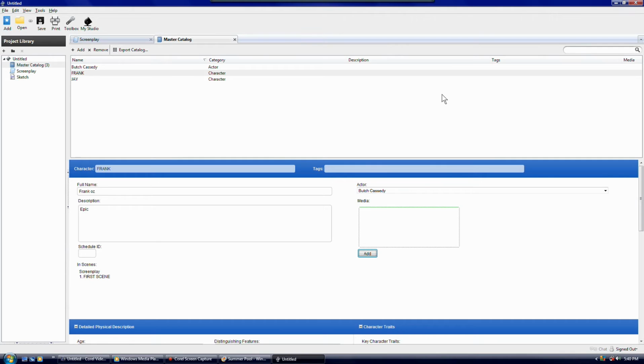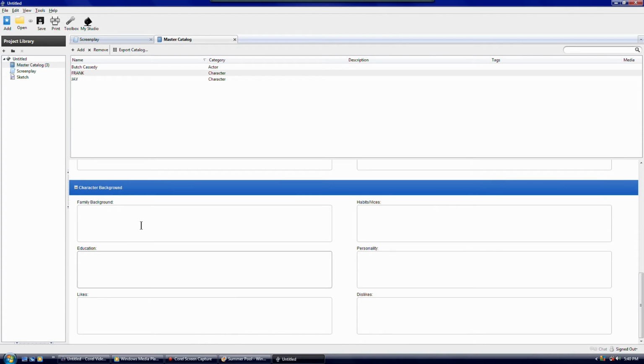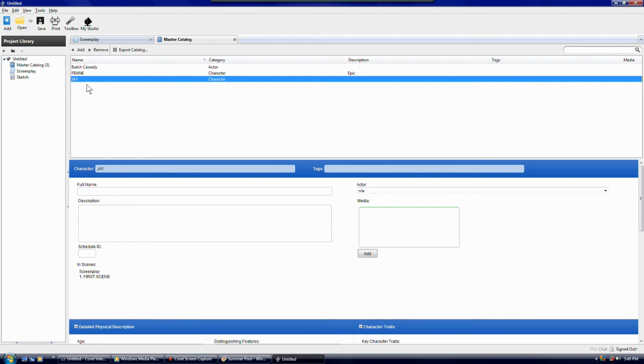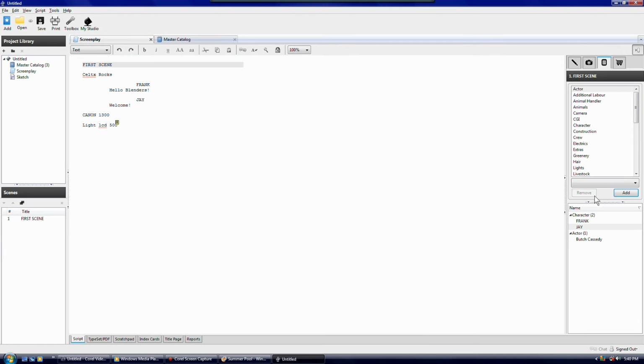Anyways, so the description is epic, and media, you can just select a file from your computer, say it's a movie he's been in before, just to associate him with that idea. And if you've got a schedule for everyone and you've got them ID'd with a number, it can be 143, and screenplay is my first scene. And you can change his family background, education, likes, habits, personality, dislikes, everything about this guy. Everything.